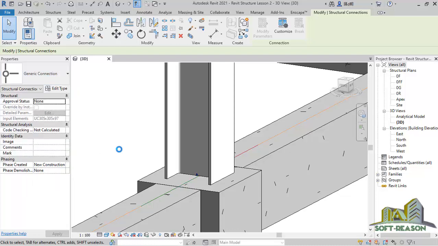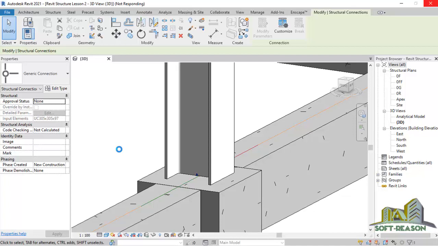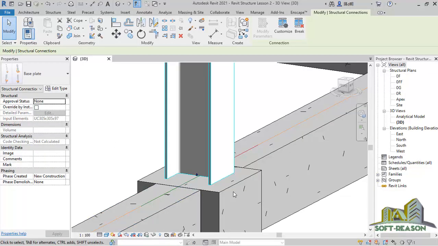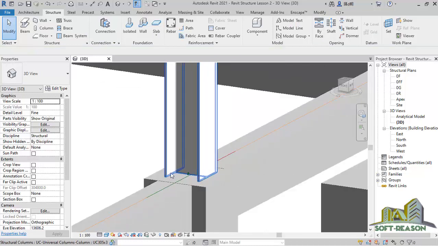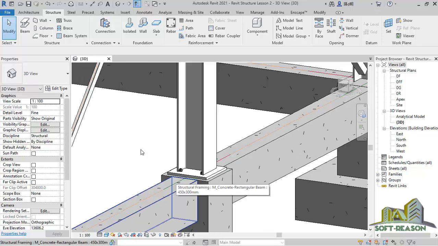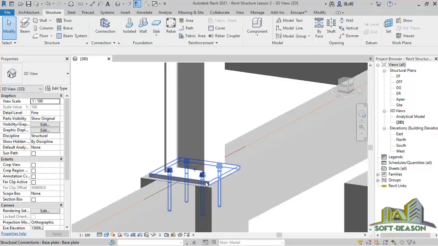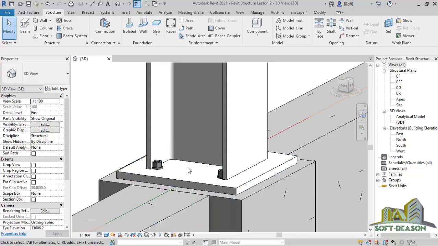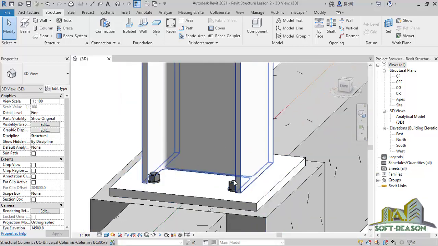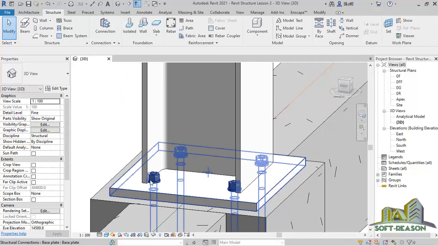Once I click on that, you just have to give it some seconds to actually insert the connection automatically. Alright, so you can see the connection has been inserted successfully. The base plate connection, this is it. So what you now need to do is to edit this.